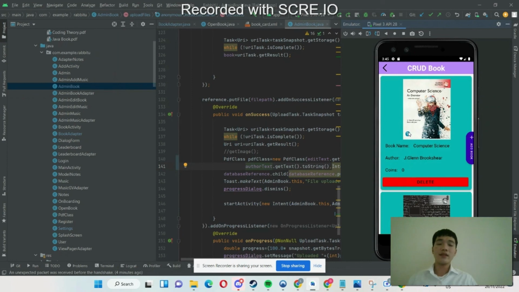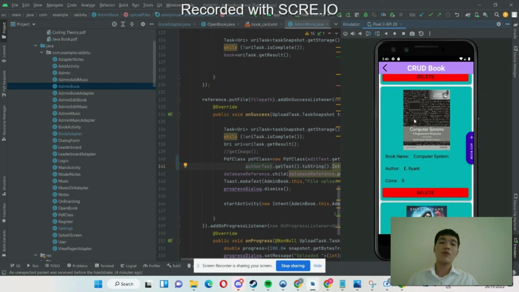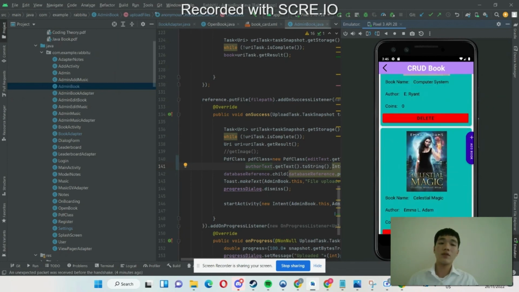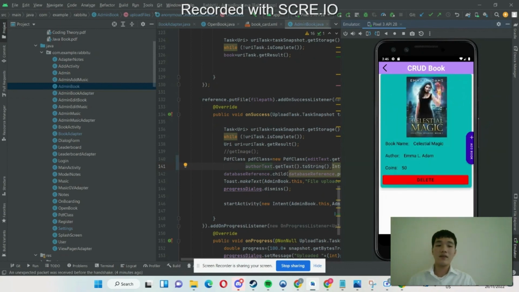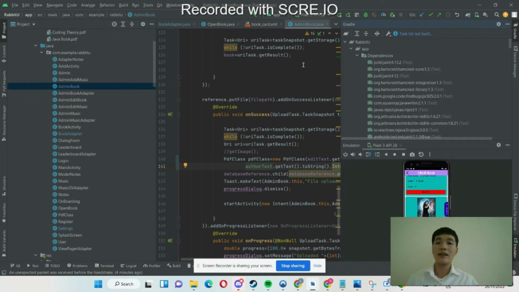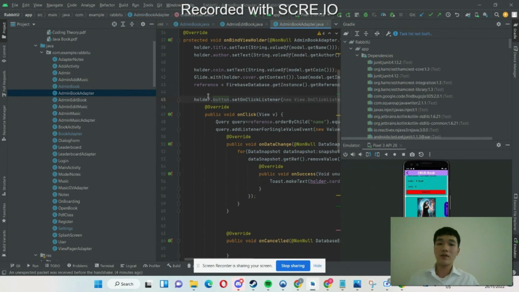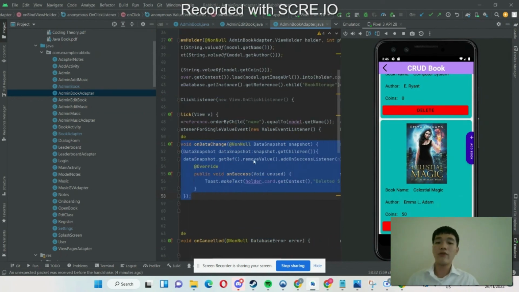Same as the book activity, a recycler view will show up to let the admin delete the book. For example, if the admin wants to delete the test book, they just click on the delete button. The book will be deleted. All of this is done in the admin book adapter's on-click listener. After the admin clicks the delete button, the data will be removed from the database.